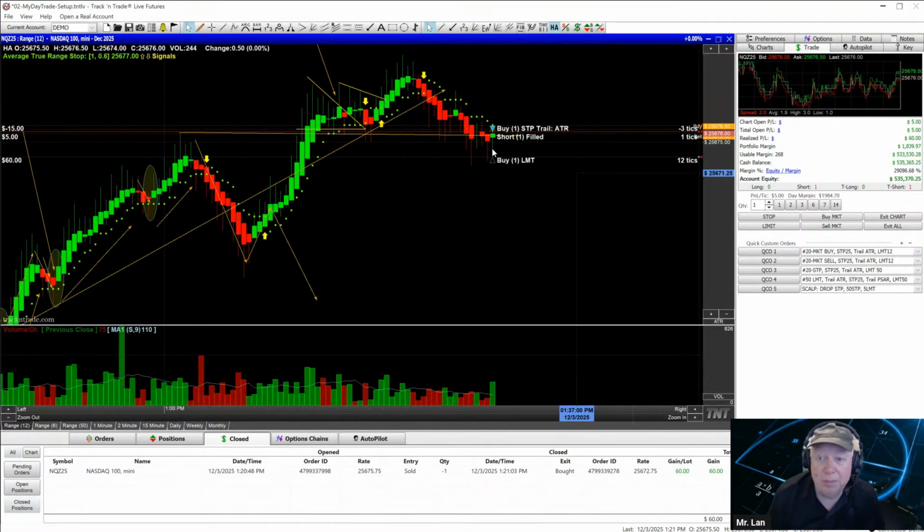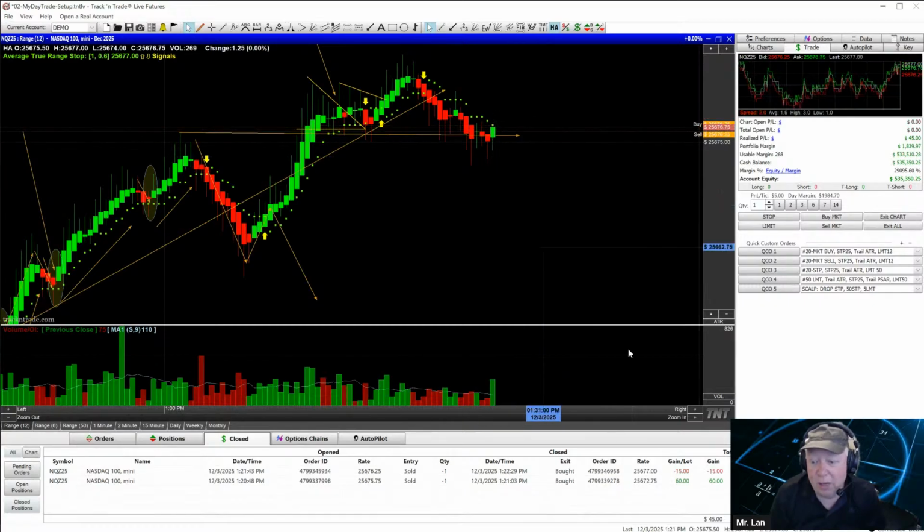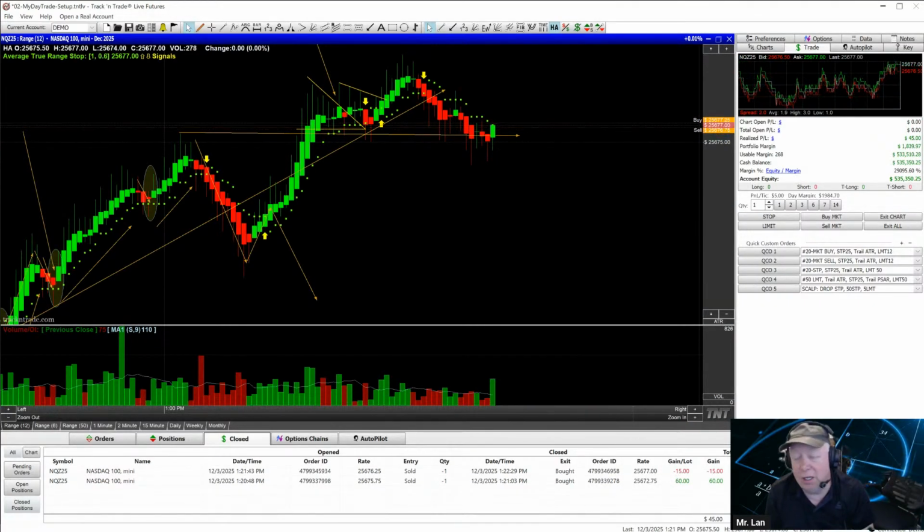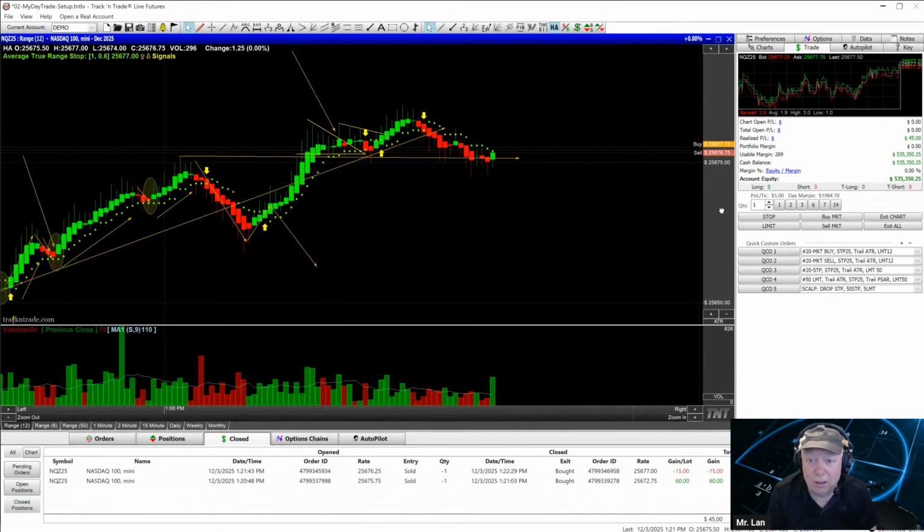All right, this is choppy. We don't want to trade choppy markets. Okay, we just got stopped out and lost $15. We made 60, lost 15, so we're up $45. All right. Now the market's trying to turn around. It's trying to go back up.